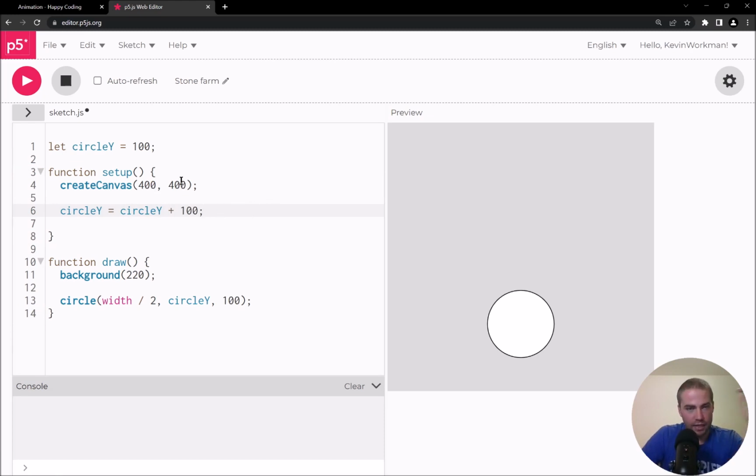Again, reading through the code line by line, first I create a variable called circle y, and I set it equal to the value 100. Then I create a canvas, which gives me my square. And then I tell P5 to take the circle y variable and assign it to whatever the current circle y value is, which in this case is 100 plus 100. So in the end it'll equal 200. Let me run that. And now we're right in the middle, because 200 is the same as height over 2.